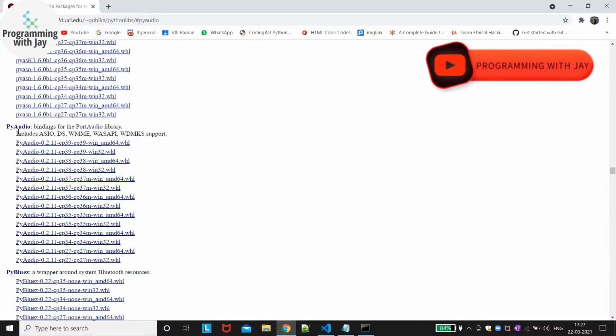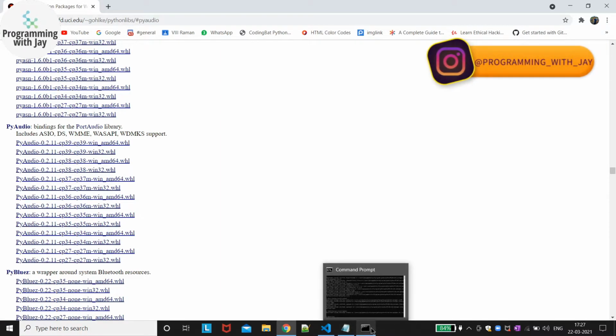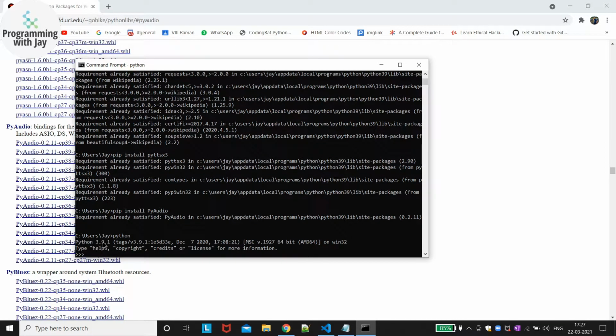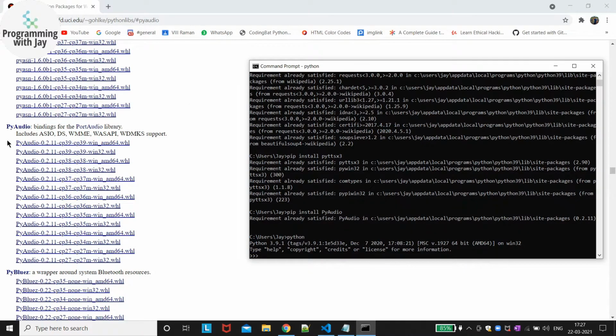I'll just open it up. Yeah, so it shows PyAudio. Over here you can see many links, and this tells you which Python version each is for, and according to your Python version you have to download it. In the CMD, if you write python, it shows my version is 3.9.1, so it will be this one, AMD64 Win32. Okay, so my version is this one, and if you have a 64-bit PC you can go on the first link. I have 32-bit, so I'll go on the second link.